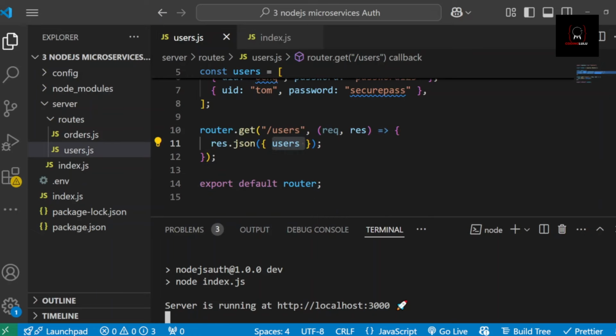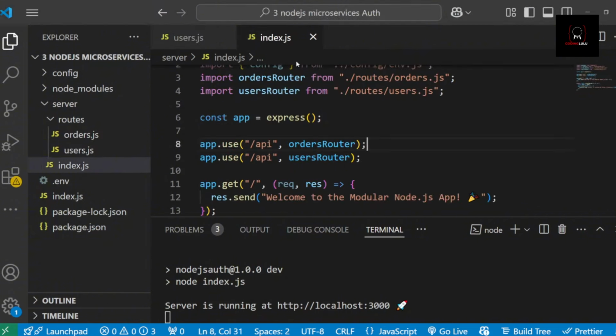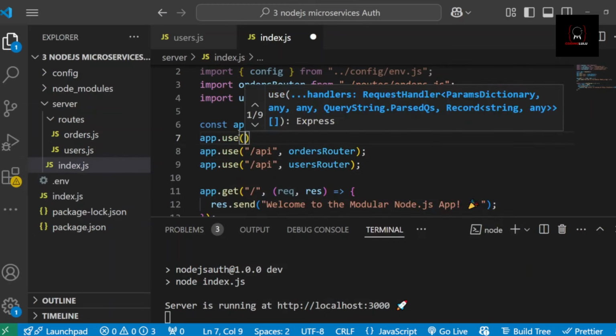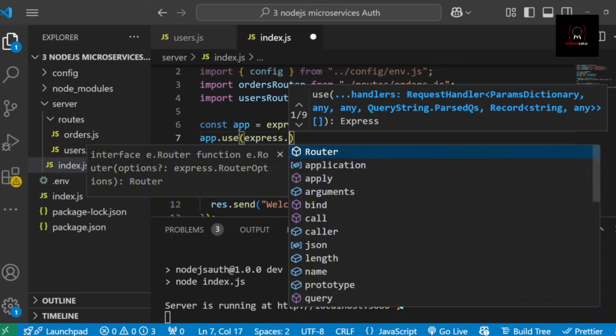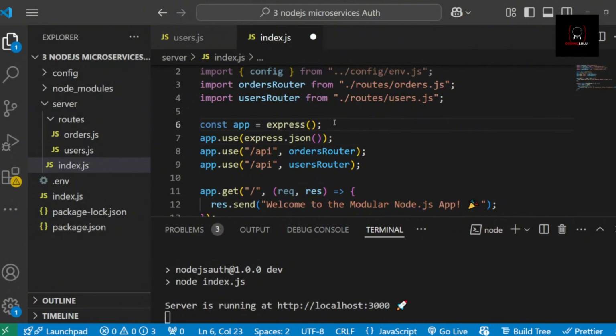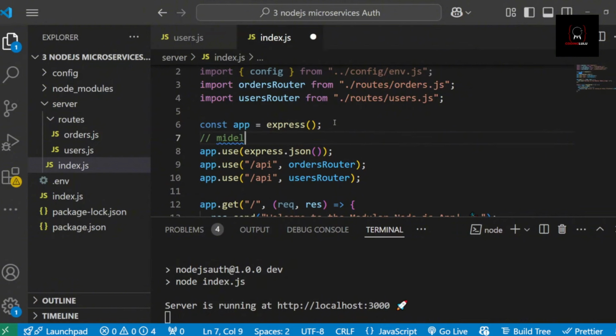But before we do that, we need to add some middleware to handle getting data from body requests and transform it into a JSON format. And that's very easy. So we'll go on the top of our server and just after the app definition, we'll do app.use, and then we'll just say express.json. Simple as that. And I'll say here middleware. Okay, I fix my spelling.